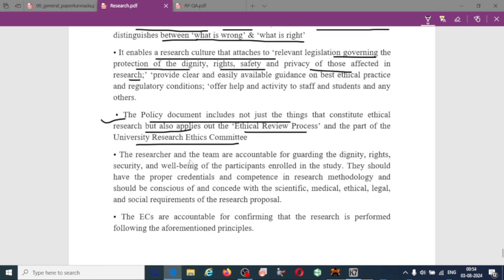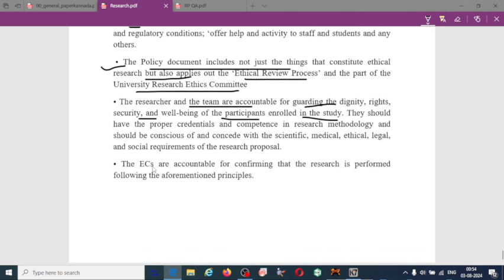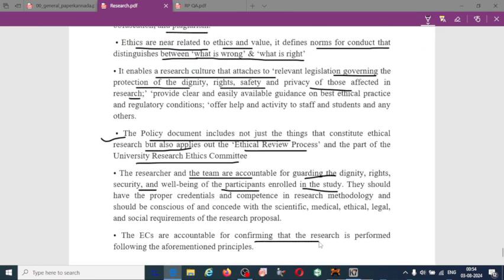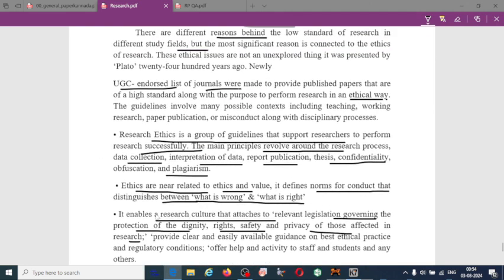So the researcher and the team are accountable for guarding the dignity, rights, and security and well-being of participants enrolled in the study. The ethics committees are accountable for confirming that the research is performed following the aforementioned principles.